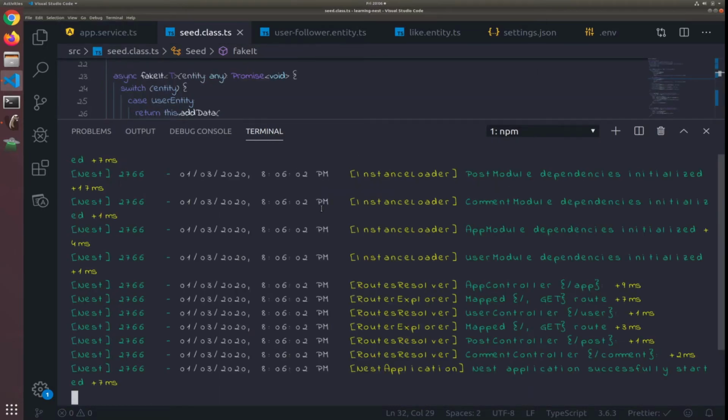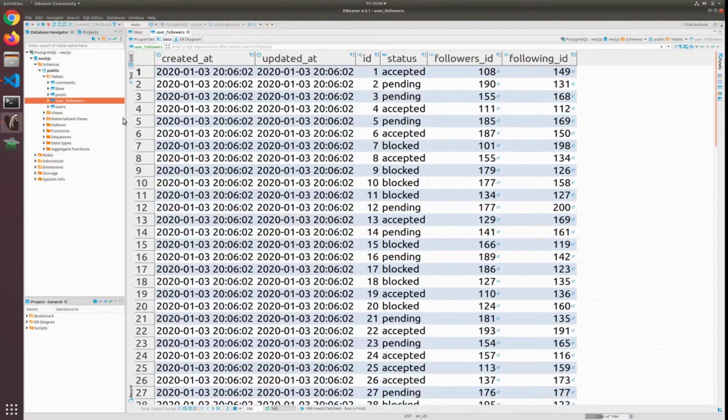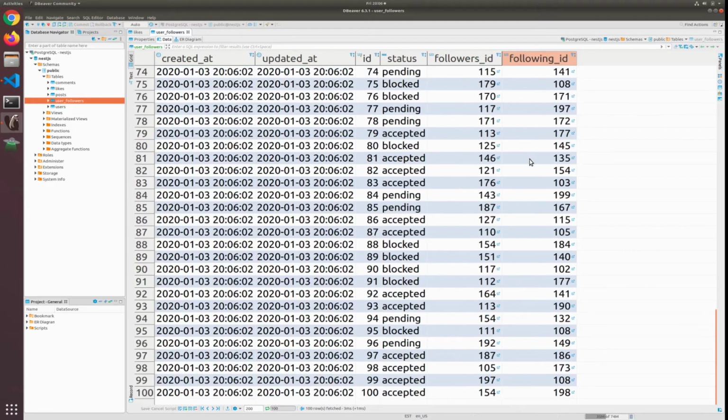Okay, npm run start finished, compiled everything and saved the application. And if I go to the database, this is the user followers table data. As you can see, we have status accepted, pending, blocked here. We have the users IDs. So yeah, looks fine.